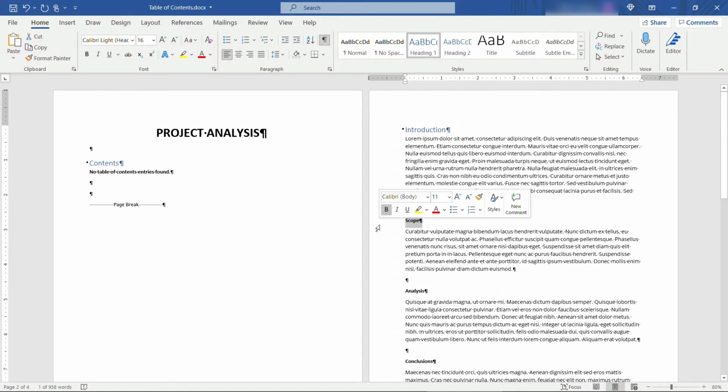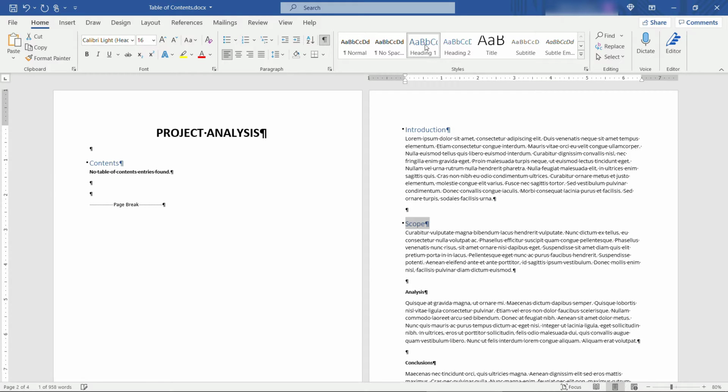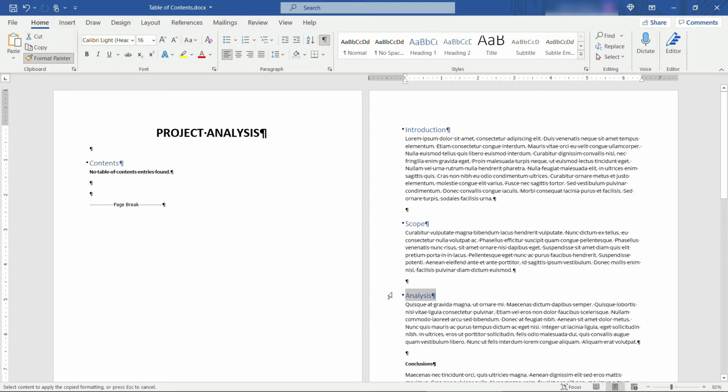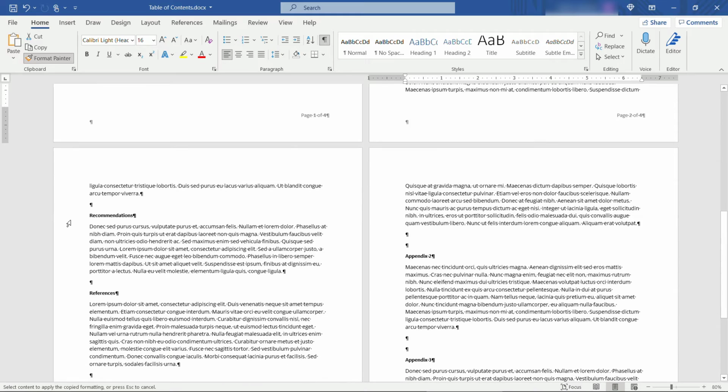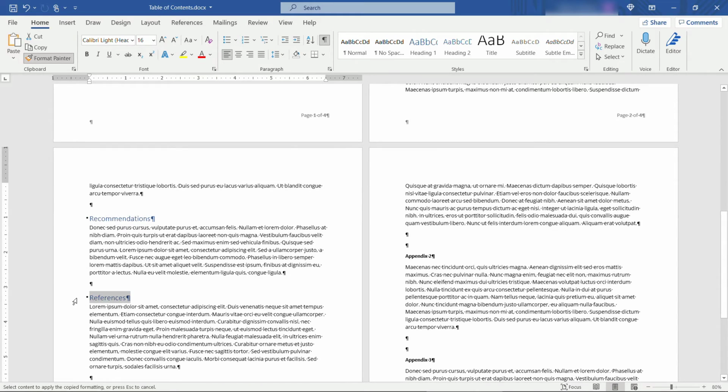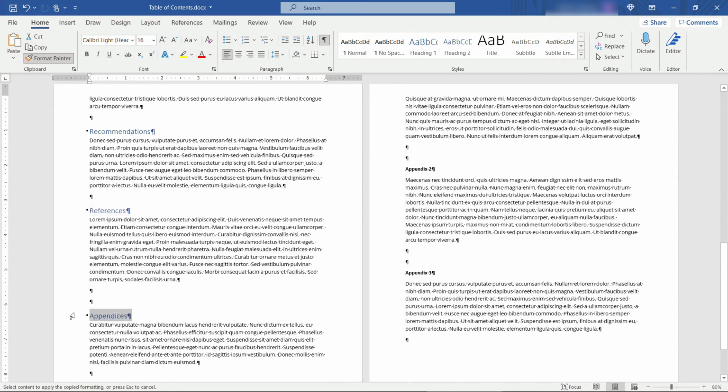So for each of our headings, I'll apply this heading 1 style. There is a handy shortcut if you go click your format painter, double click it actually, then you can apply this style multiple places without having to go up to the ribbon and keep clicking on things. So we'll just apply that heading 1.